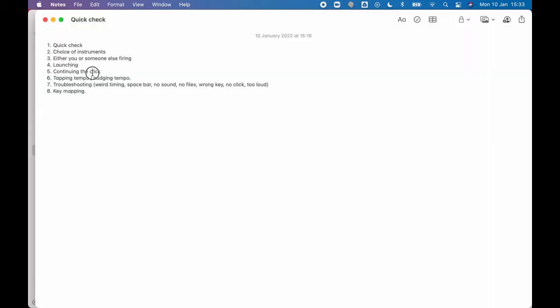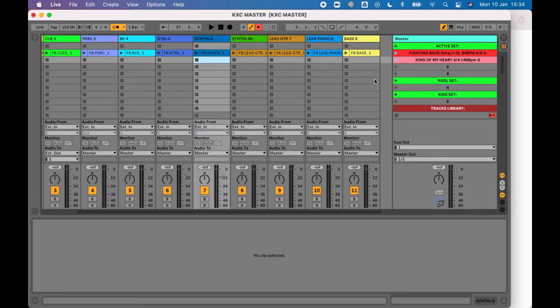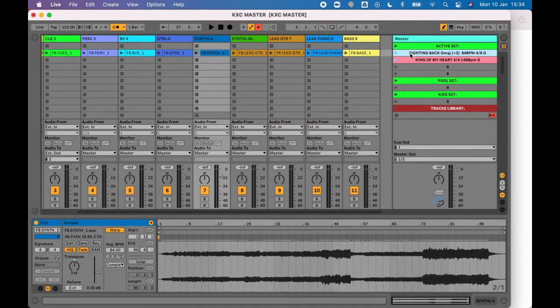Okay, what else are we going to talk about here? Troubleshooting. This is a real key one. In Ableton, lots of things unfortunately can go wrong. And one of them is that you start playing some music and it just feels like everything is out of time.